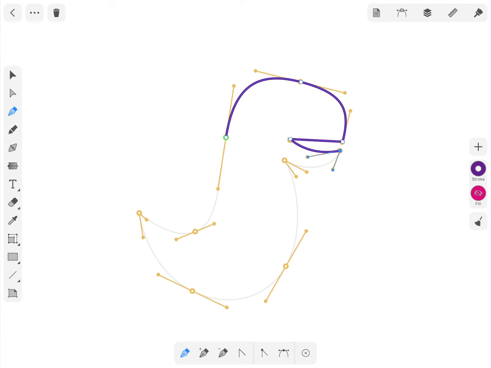Release the second finger, then tap and drag at a new point. Again, without releasing the first finger, hold down the second finger to split the left direction line. Release the second finger and proceed to our next point. Tap and drag to make it a smooth point. Tap and drag on the next point as well, and again on the next point.